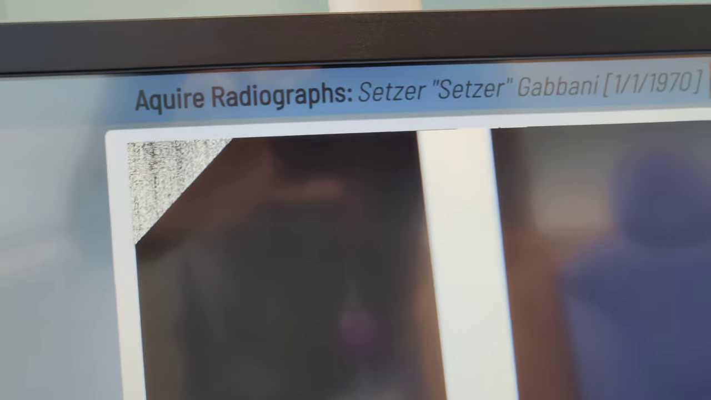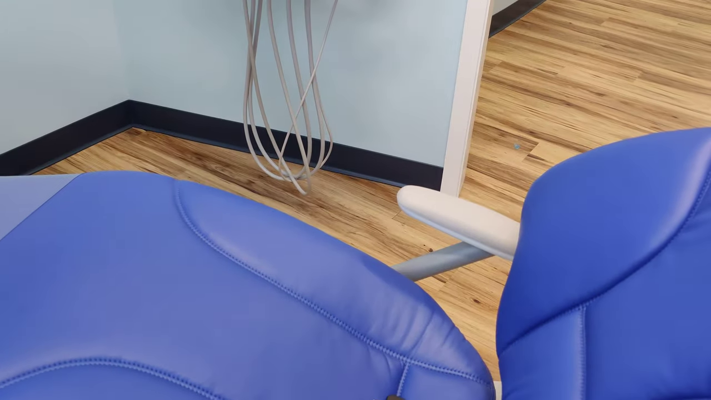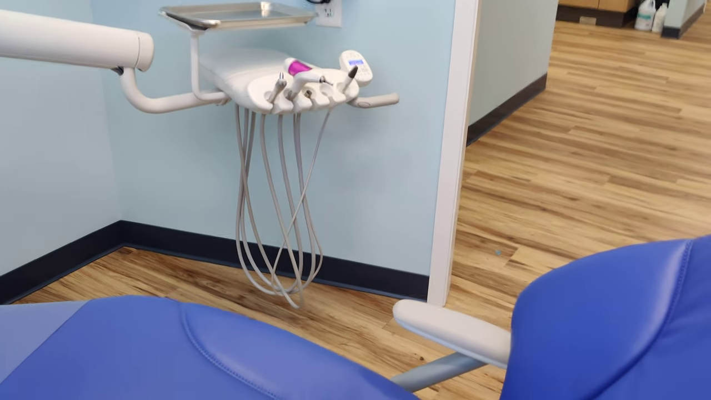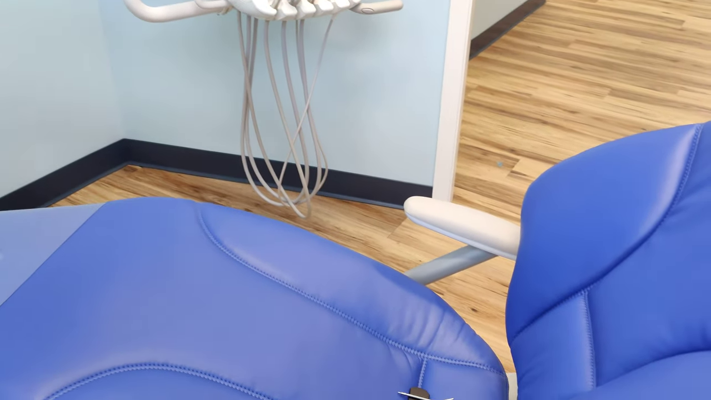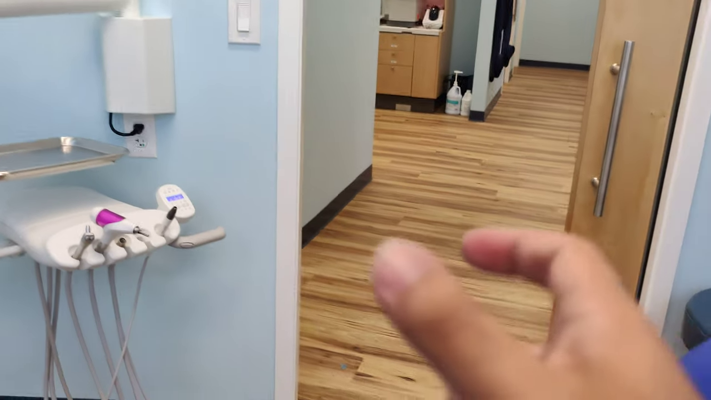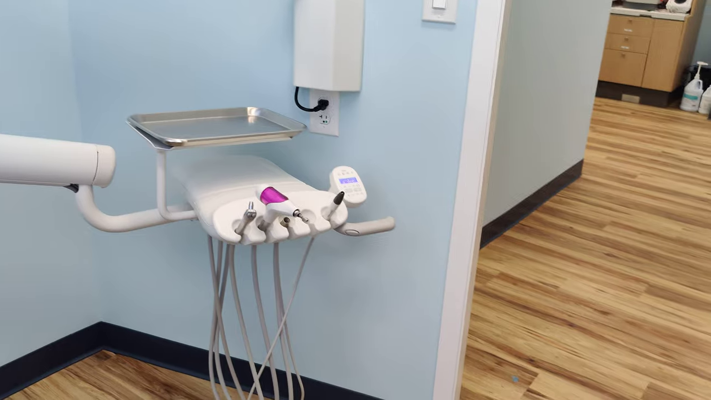And so you can accept it or reject it using this button and then move on to the next bite wing. Now, because this is all here, you're not running out and pushing a button and going back in. Everything is done right here. So you can actually go like, boom, move over, boom, really fast.